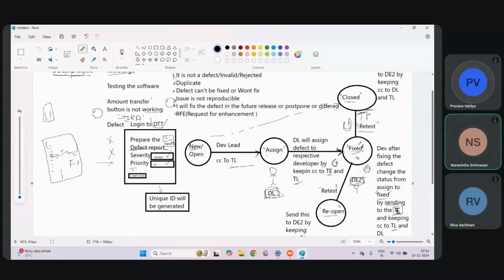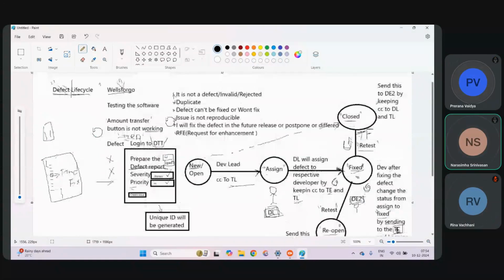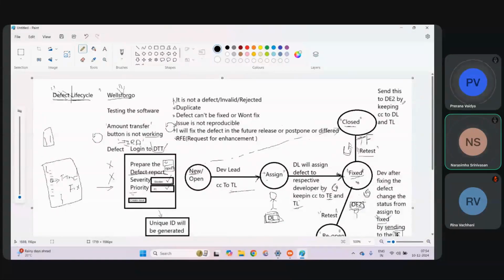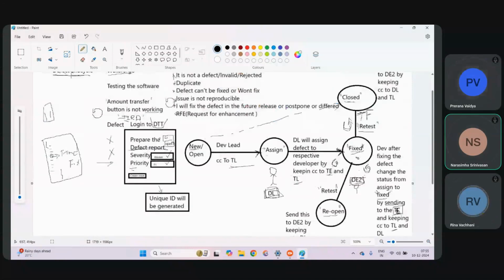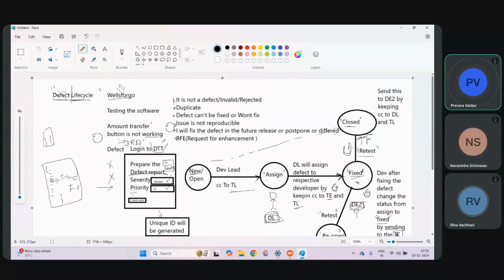Later, he will change the status from fixed to closed if the defect is fixed, sending this to the developer, keeping CC to the development lead and test lead. If the defect is not fixed, the test engineer will reopen it by sending the defect to the respective developer, keeping CC to the development lead and the test lead. This entire process is called the defect lifecycle.